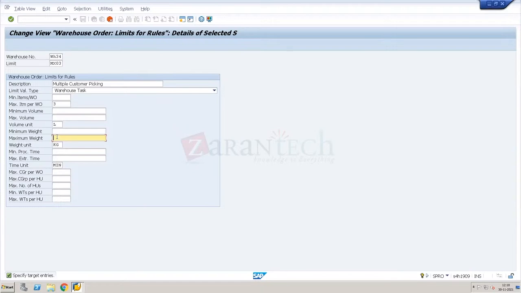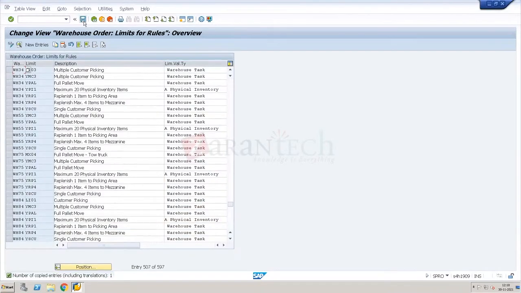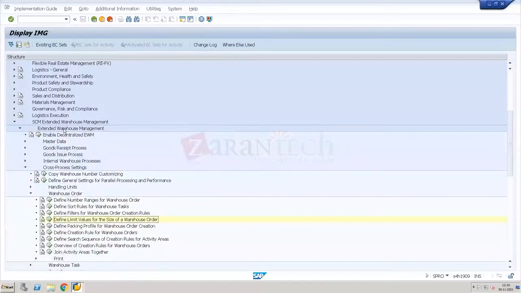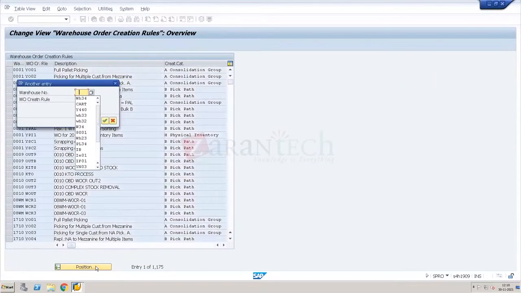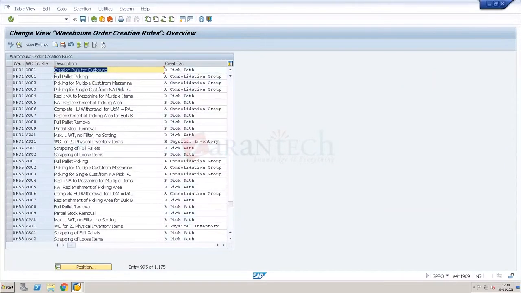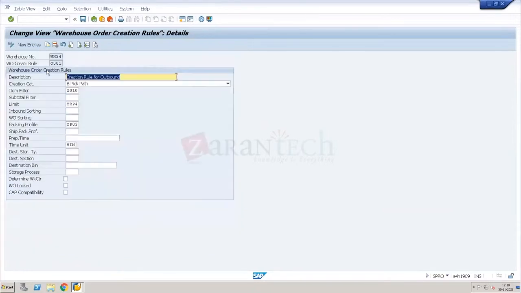Okay. And then if we save this, we go and assign it to our creation rule. Okay, so these are the two main important configurations. There are some more, but these are the two main configurations we go and assign. Okay. Limit.